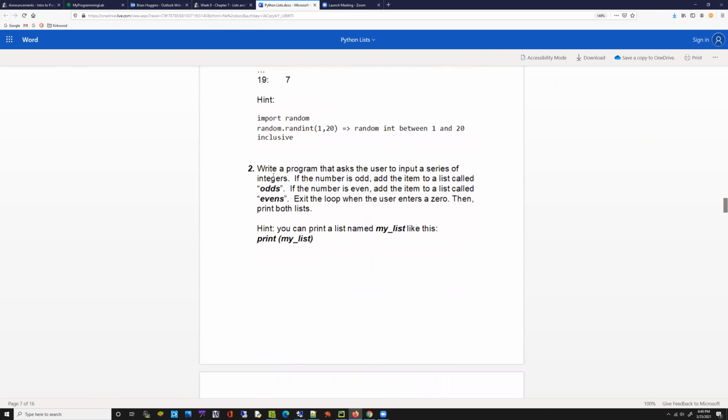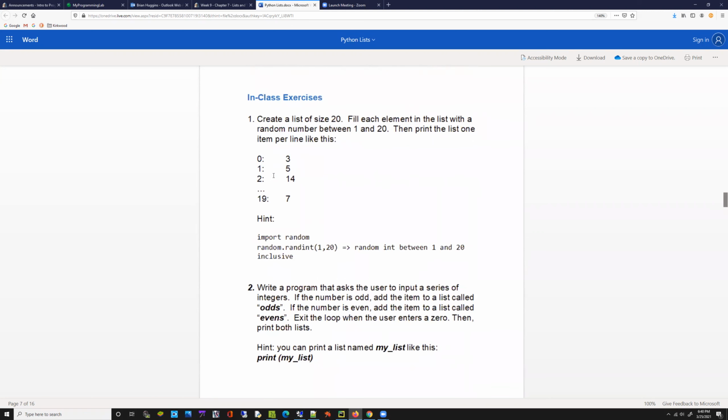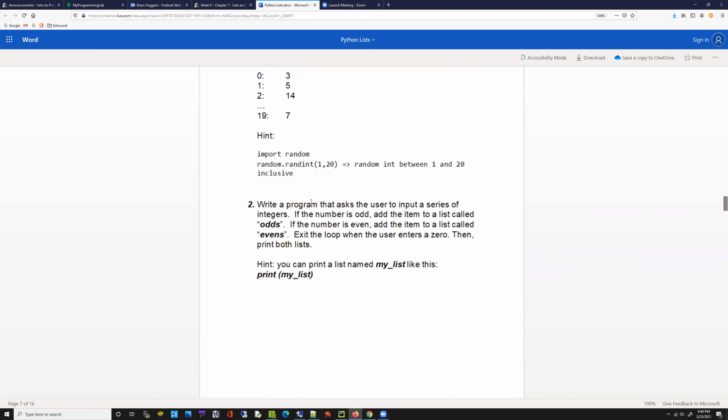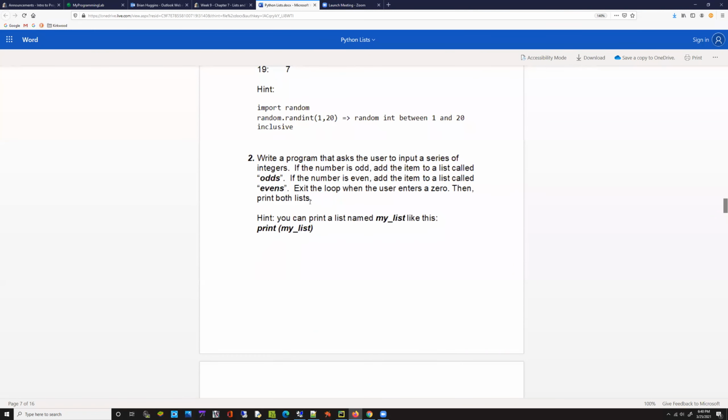All right, so I think I'm going to go over one of these. Let's do number 2. It says write a program that asks the user to input a series of integers. If the number is odd, add the item to a list called odds. If it's even, add the item to a list called evens. Exit the loop when the user enters a 0.